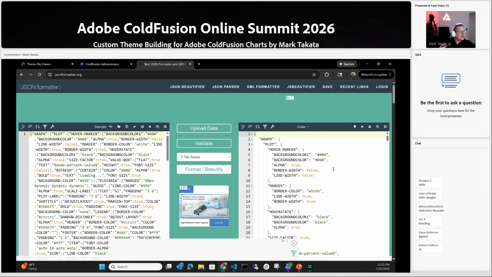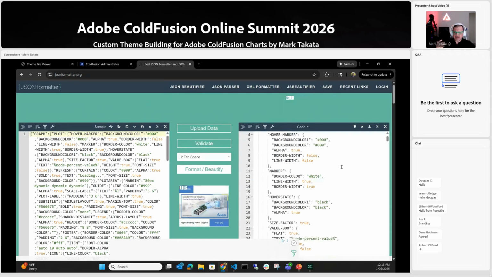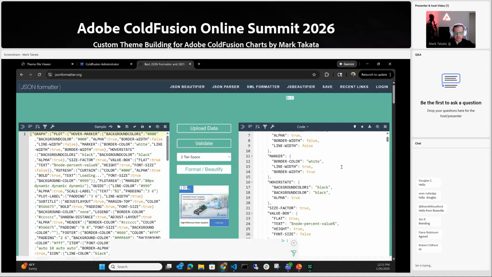So this gorgeous beauty here is one of the JSONs that comes as a default theme. Can everybody read, is the text big enough there on the right? Well, on the left too, but is it okay?